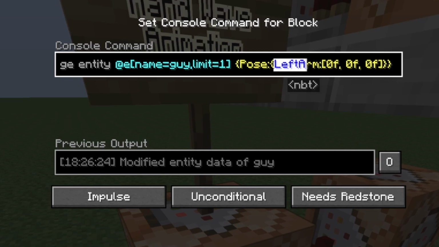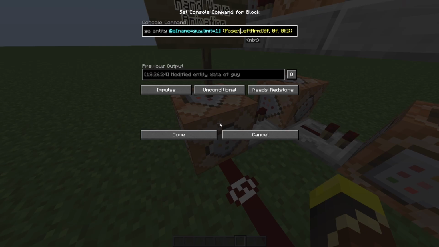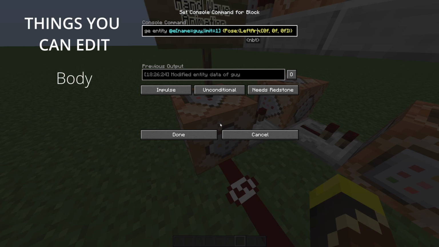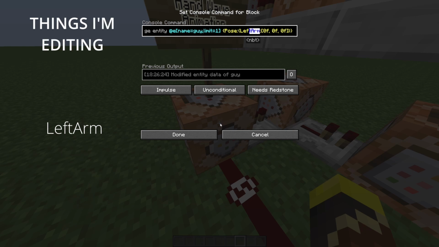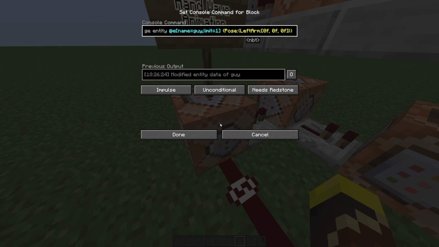So this right here, this is just going to dictate which thing you're animating or changing. Now in the description, I have a list of all the things that can go here. Reading off minecraft.fandom.com, I think in total it's body, head, left arm, left leg, right arm, right leg. Those are all the things that you can modify. For the purposes of this animation, I'm just going to be animating the left arm because that's really simple. But you could get really intense with it and animate all the body parts at the same time and get like a super intricate thing.